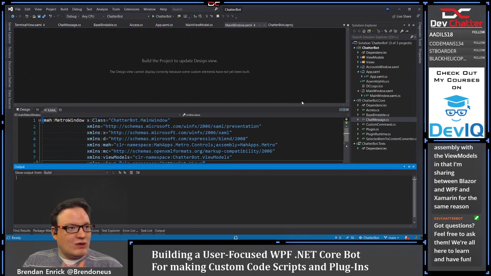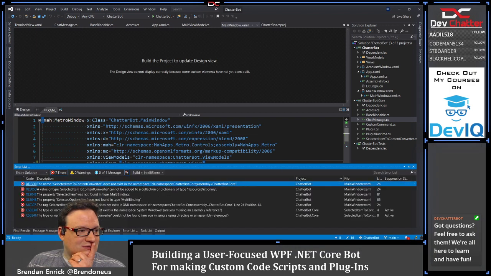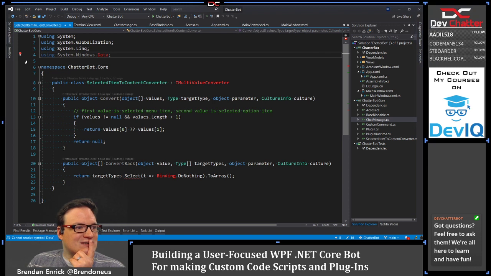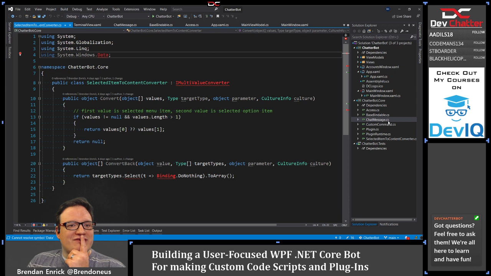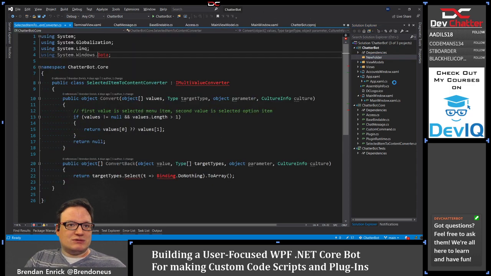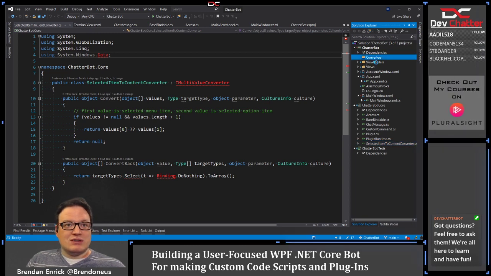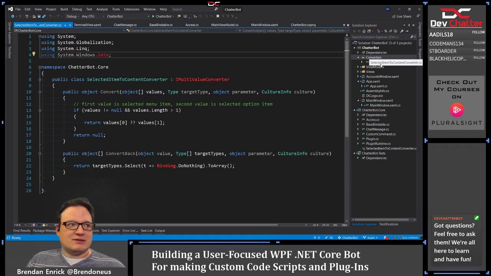So why are these freaking out right now? I need to fix whatever's wrong in the core first, and then everything else will fix. Oh, I moved my value converter. Why did I have a value converter in there? Folder. Alright, so converters. This should not have moved. Come on back here. Now this needs a new namespace.